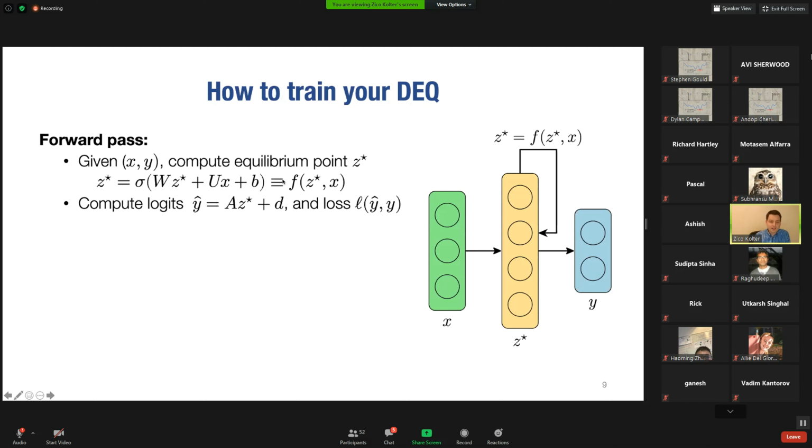So you find this equilibrium point, and I'm going to abbreviate this function, sigma of Wz plus Ux and so on, just as f of z star and x. So you have your equilibrium point, then you would do something like, often your actual output is not the same size as your hidden layer, so you maybe have one more linear layer, compute a loss on this, and that's the entirety of the forward pass.